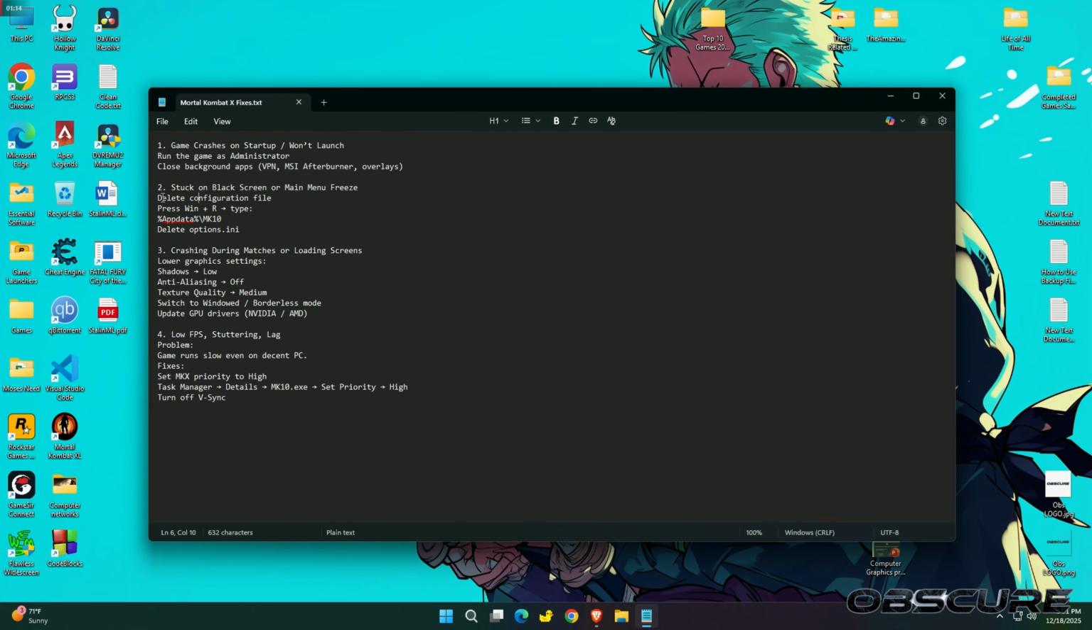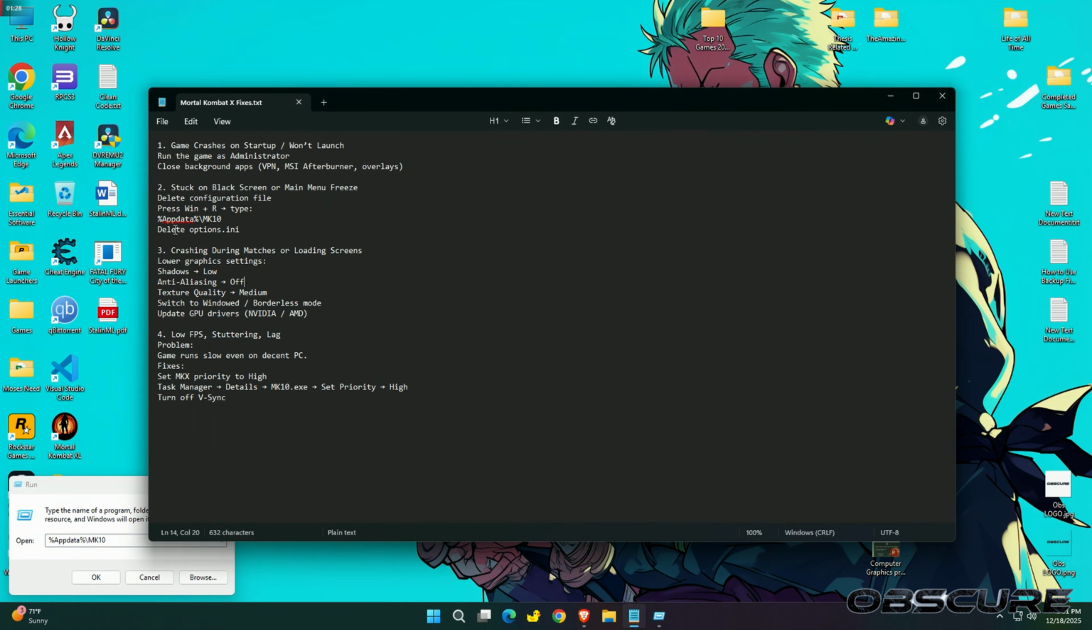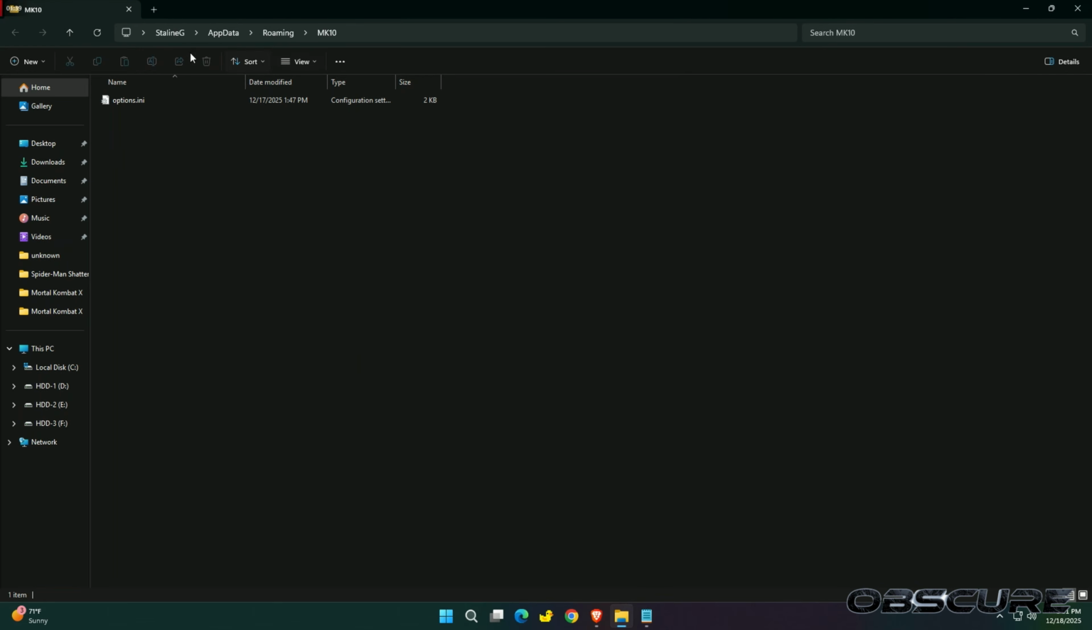If the game gets stuck on a black screen or freezes at the main menu, the configuration file is corrupted. Press Windows plus R, type %appdata%\MK10. Delete the file called options.ini. Restart the game.